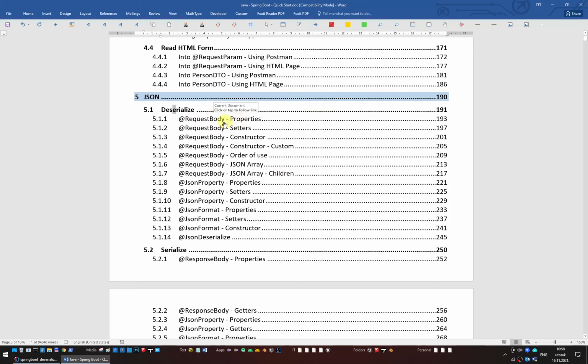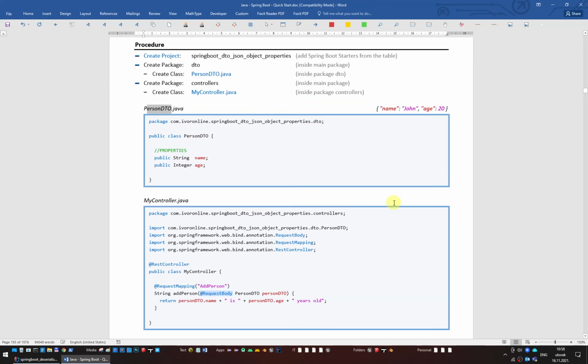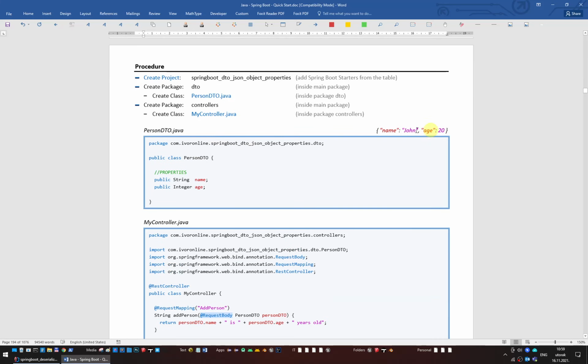Now we will show how to use request body to deserialize a JSON string directly into the properties of the DTO. So in this case, this is the JSON that we will send to our controller by using Postman, and this is the DTO in which we want those JSON parameters to be automatically loaded. As seen here, our DTO only has properties, so the JSON library will use these JSON properties and it will automatically load them directly into our DTO properties.